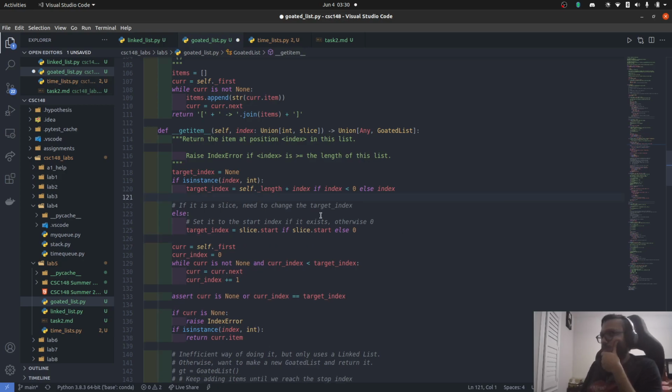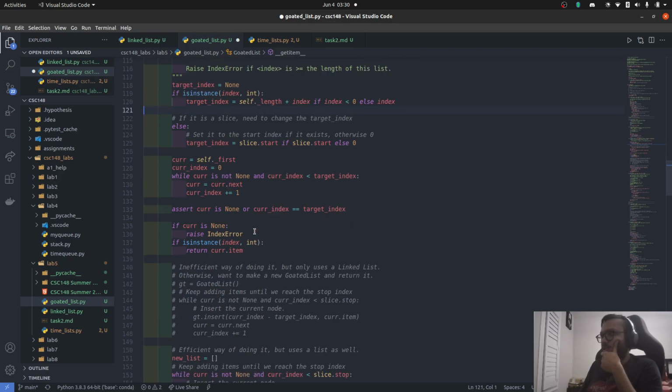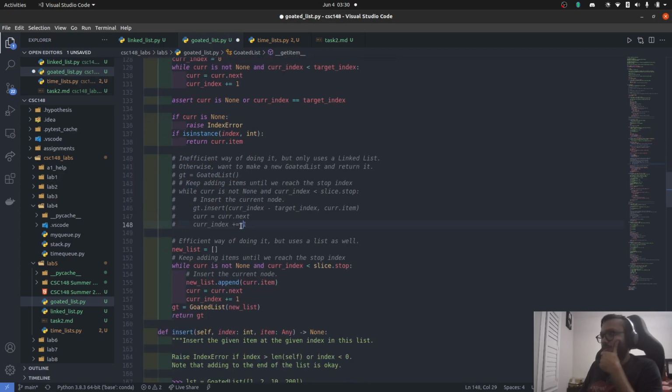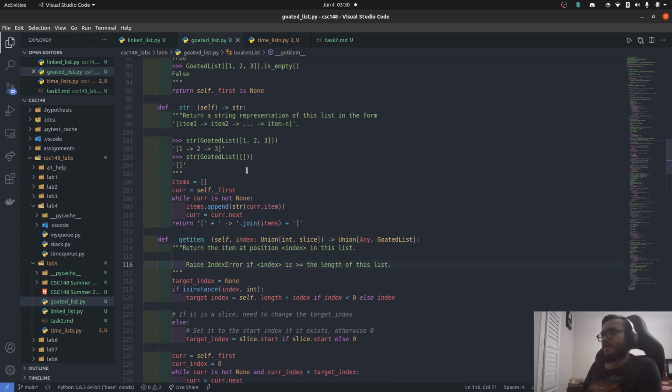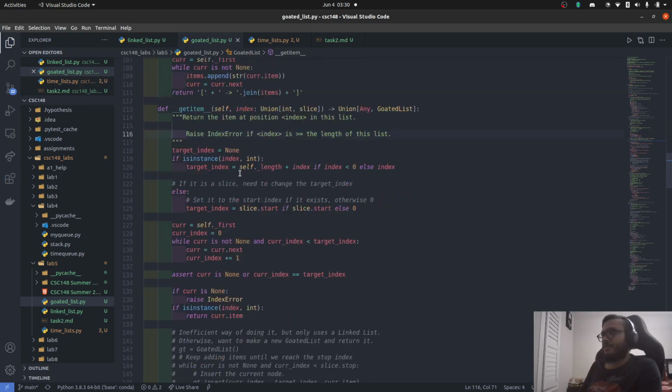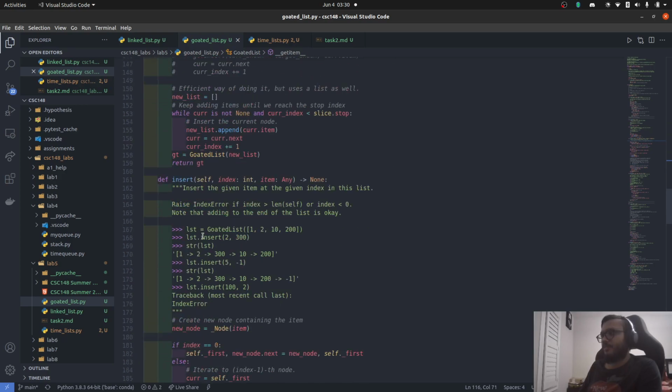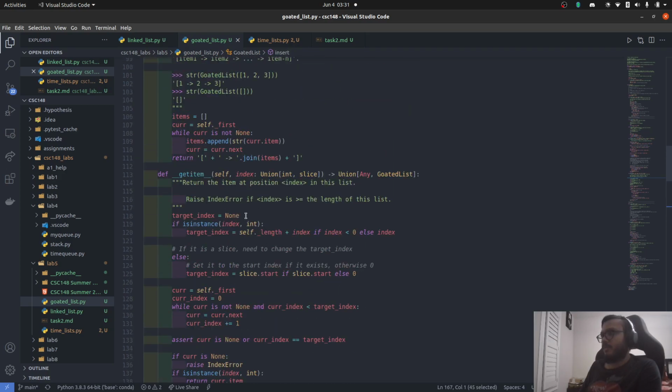Seems good. If it's a slice, so we need to change target index. Okay, I think this will work. But I guess I'll add some doc tests just to make sure it works. Let's try.